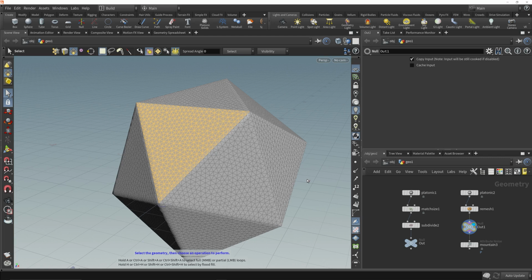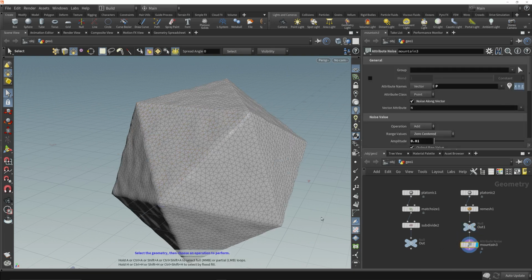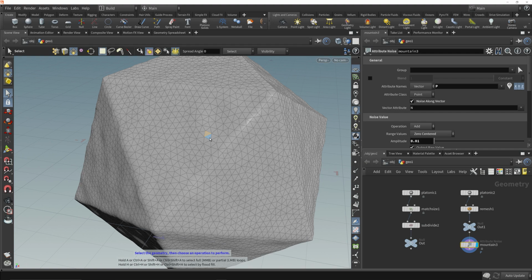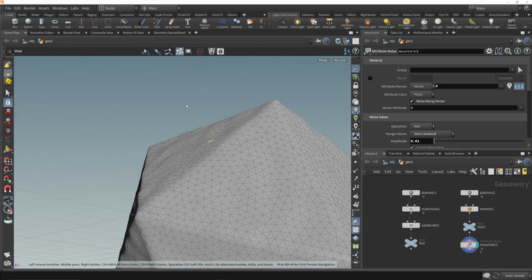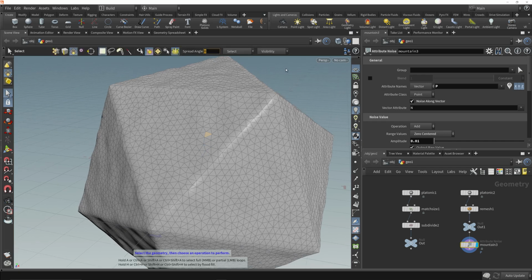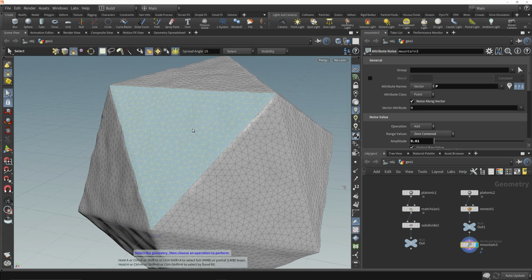We don't need to provide any kind of tolerance. However, if I enable this attribute noise swap, which I have here, and now select one of these primitives again, we see that we only select that individual primitive because each primitive now has a slightly different orientation to its adjacent primitives. If I set the spread angle to something like 15 and select one of these primitives again, we see that we now select every primitive on this specific side of the icosahedron.